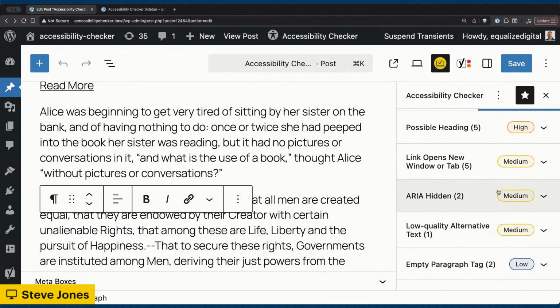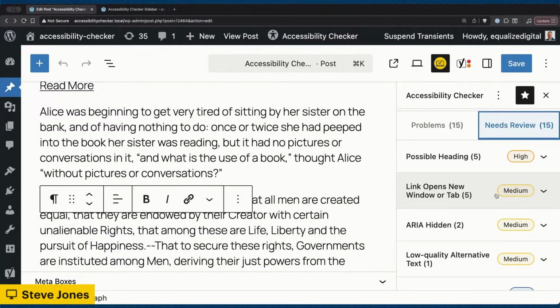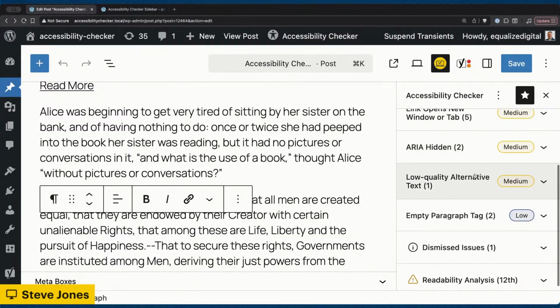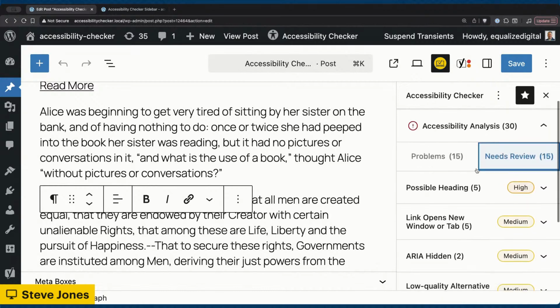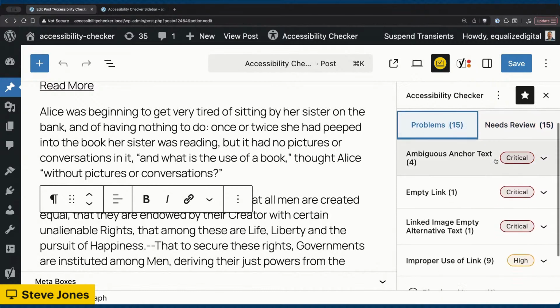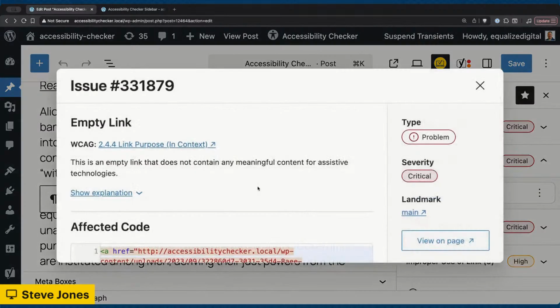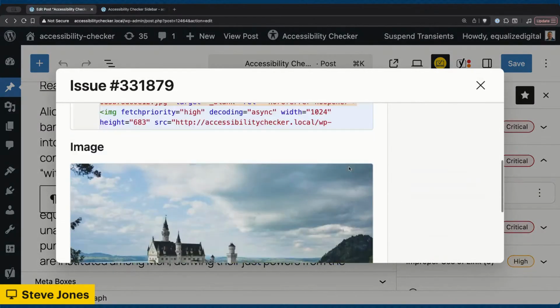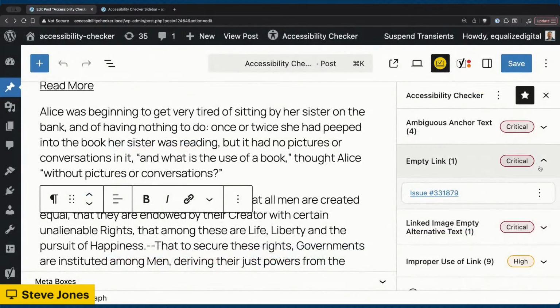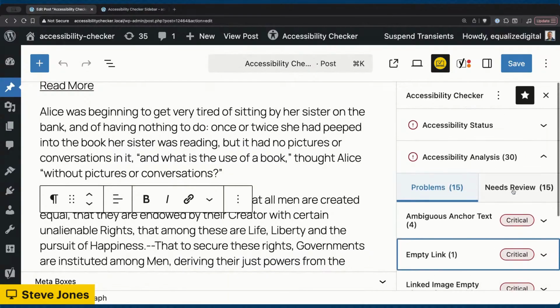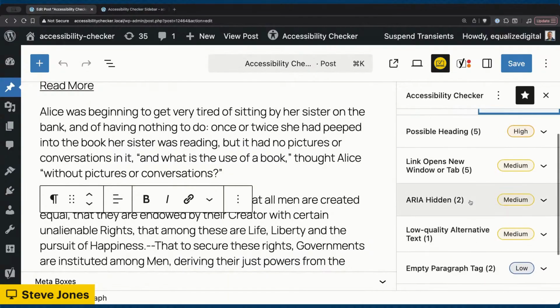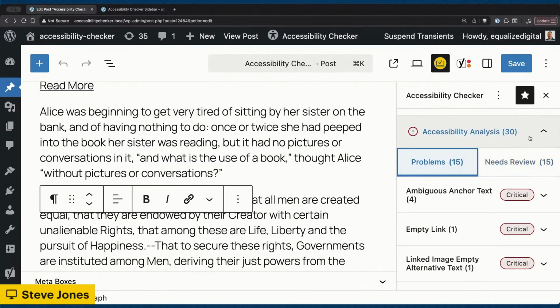So I'll just dismiss that because I'm saying it's decorative. It's not, but I just said it was for demonstration purposes only. So that's the accessibility panel. You can go through and see all of your rules and all the issues, and go in and remediate them and get those all accessible. And your needs review items follow the same pattern.